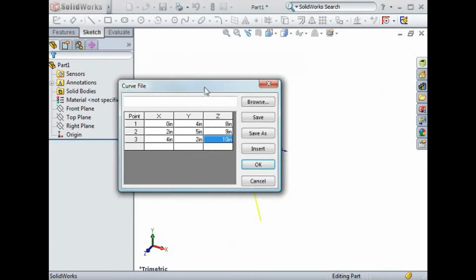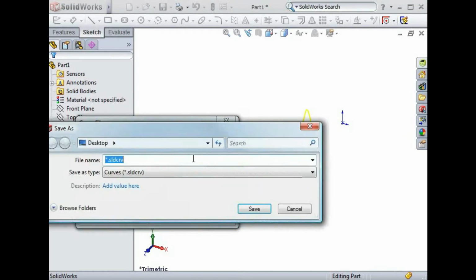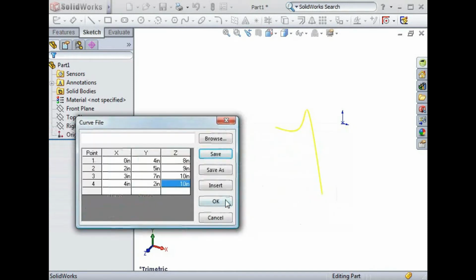And in the graphics area, you can see a preview of the curve as I define it. If you need to insert a point, you can highlight a row and click Insert to add a new row before the highlighted row. When you complete the set of points, you can click OK to complete the curve. Or you can save the data for later use. If you save the data, the file created will have the extension SLDCRV. I'll click OK and you can see the completed curve.